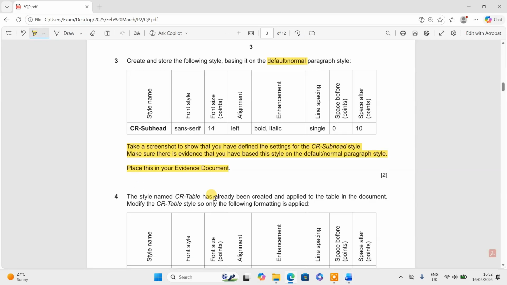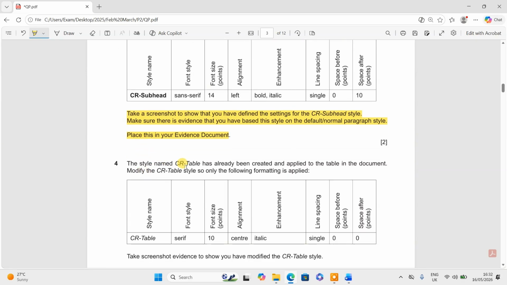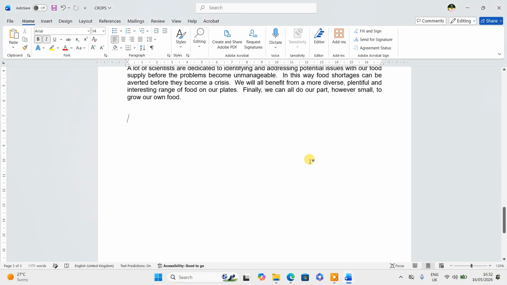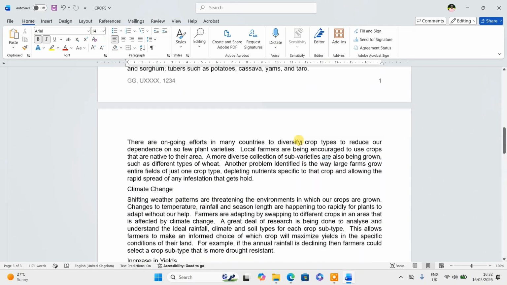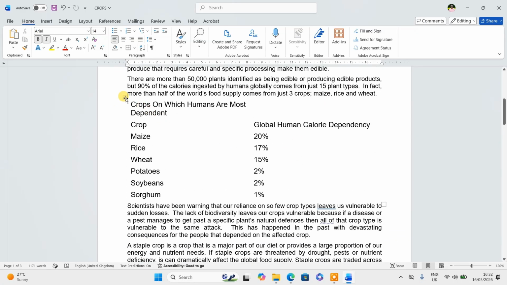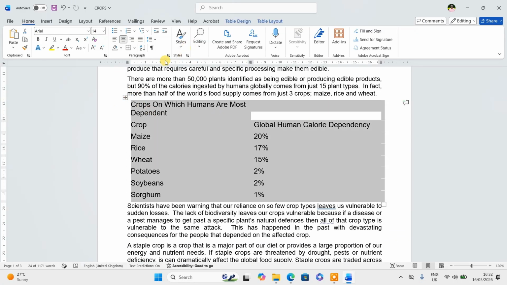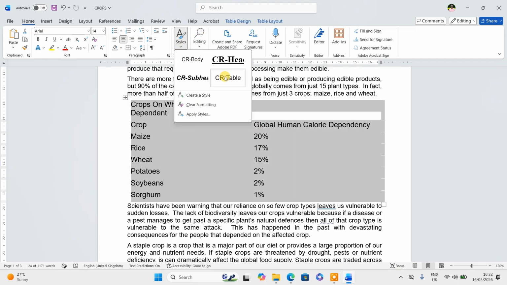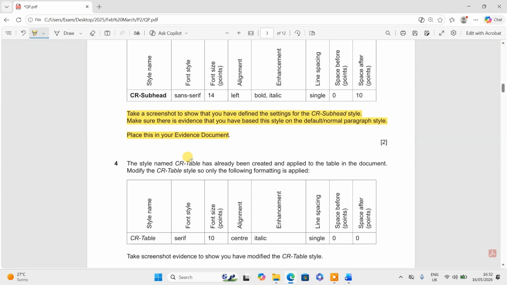Okay, so next, the style name CR table has already been created and applied to the table in the document. So basically it means that our table in the document, which is right here, already has a style. So if I select it using the small icon up here, it can help me select the whole table, and I check on the styles, you see that the CR table is applied onto it. That's what they're telling us in the question.